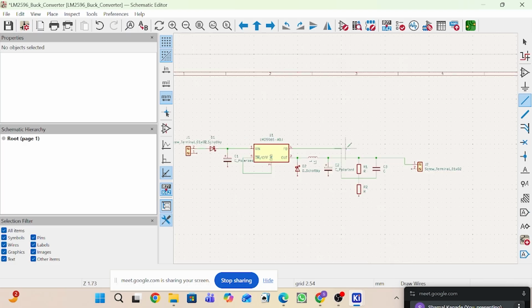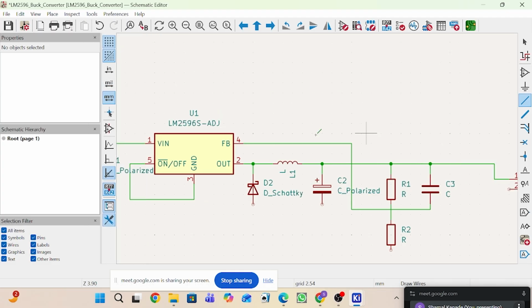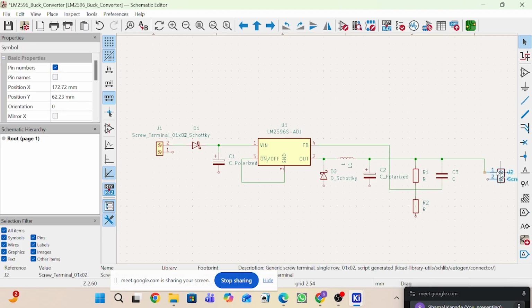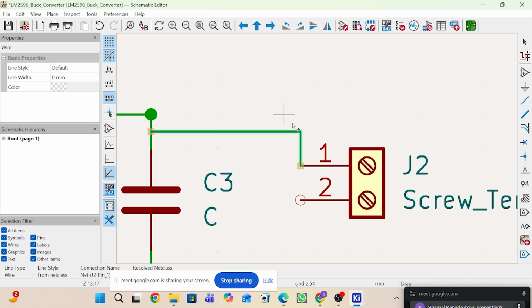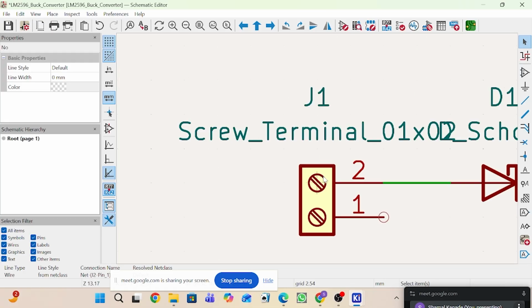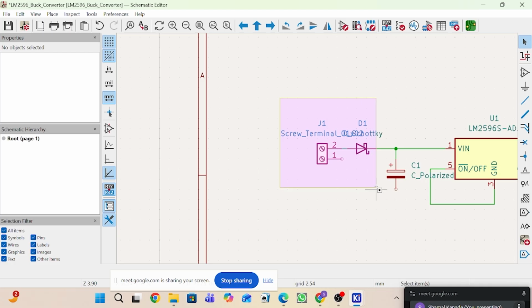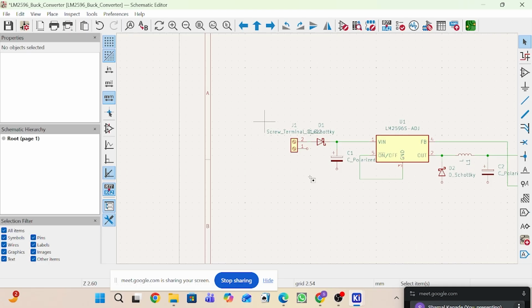A little bit maximize, it's too small. Okay, it's fine. You can just drag any component. I'm just dragging the component. Just a second, my circuit will be a little different.